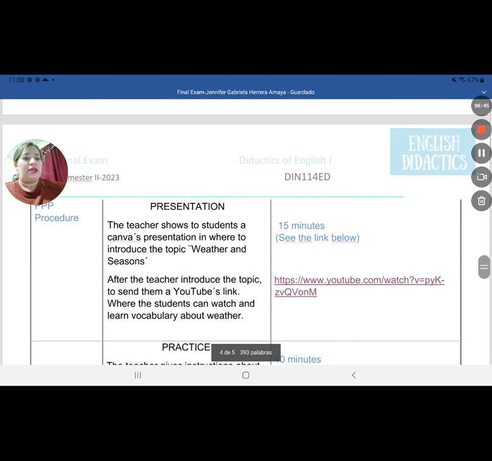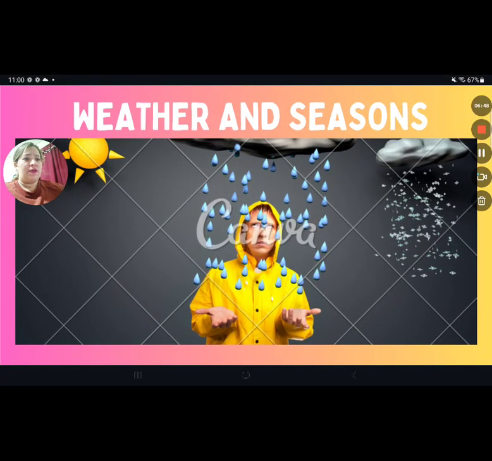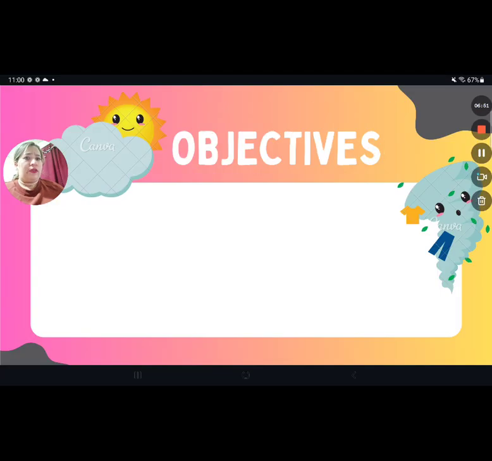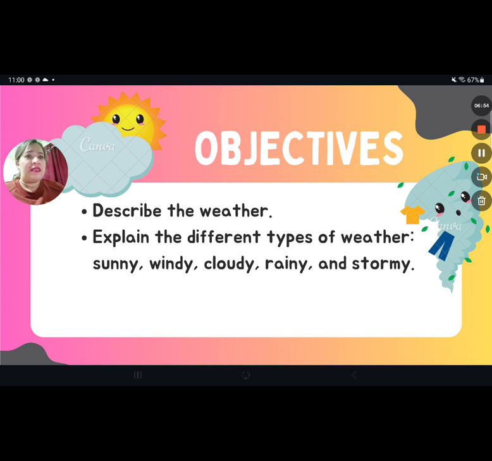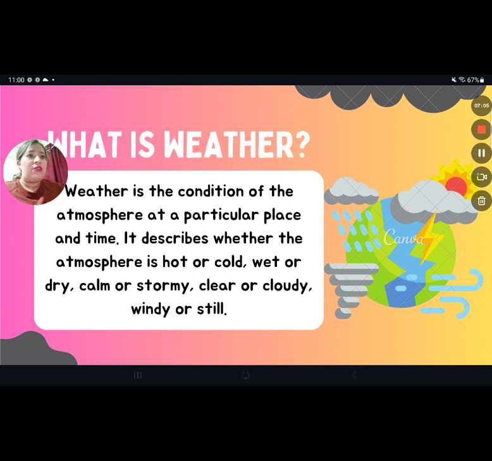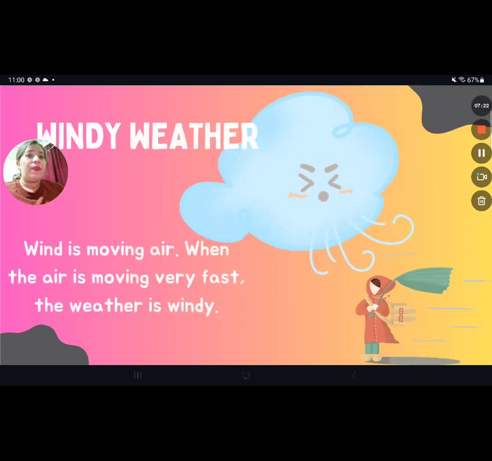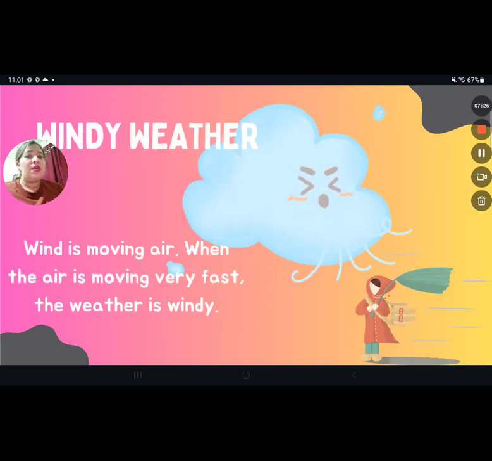But let me show the presentation. As you can see, there are some objectives. The first is to describe the weather and explain the different types of weather: sunny, windy, cloudy, rainy, and stormy. Then there is a definition of weather. Weather is the condition of the atmosphere at a particular place and time. It describes whether the atmosphere is hot or cold, wet or dry, calm or stormy, clear or cloudy, windy or still. Okay, there is a definition of windy: wind is moving air.